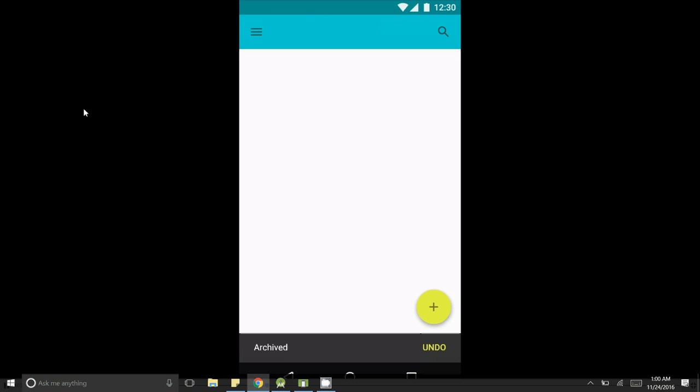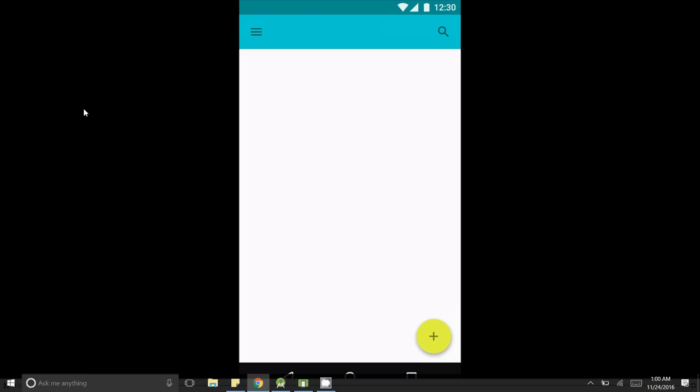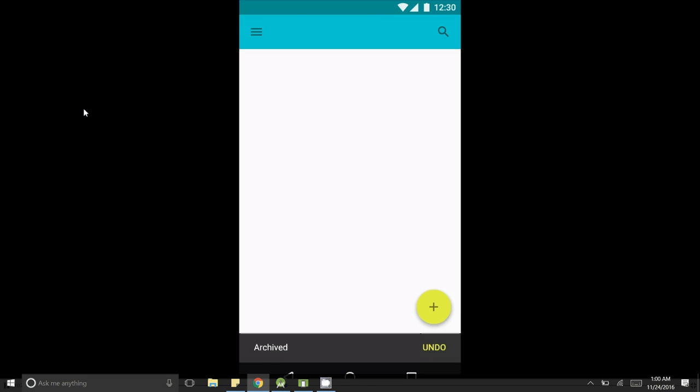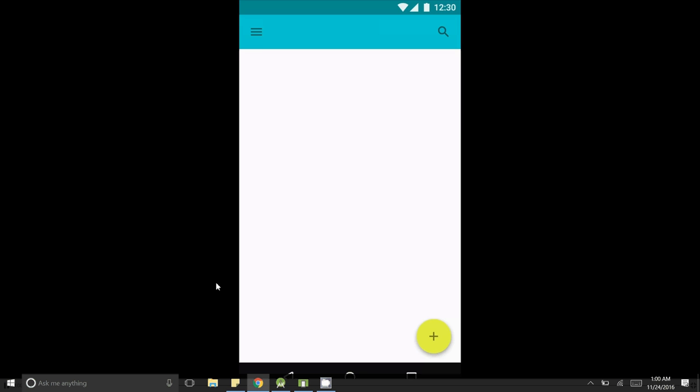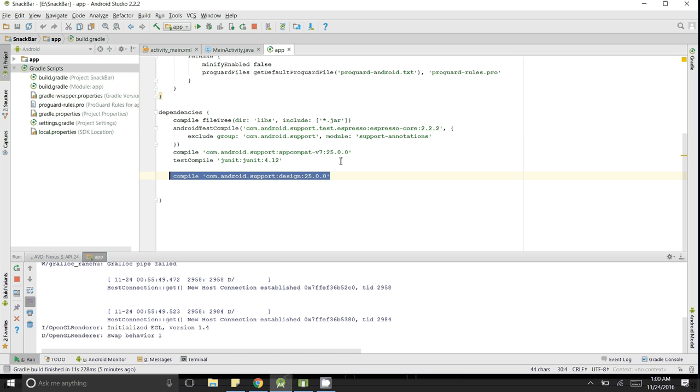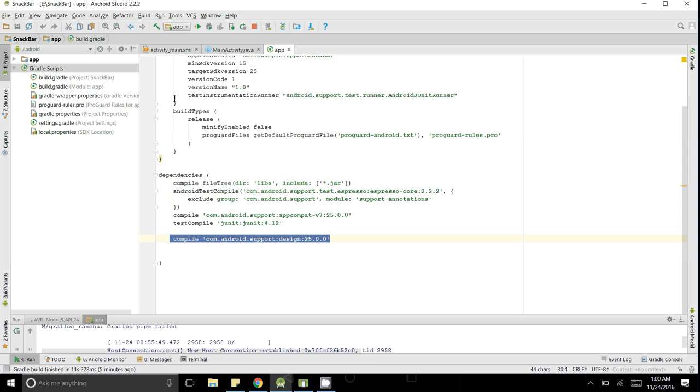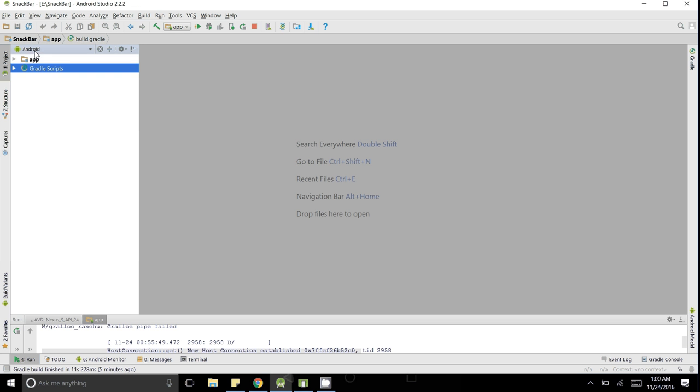We shall try to replicate whatever is shown on the screen, and try to create this snack bar in Android Studio. So here I have created the Android Studio project. Basically, an Android Studio project looks like this. So make sure that you are in the Android view.